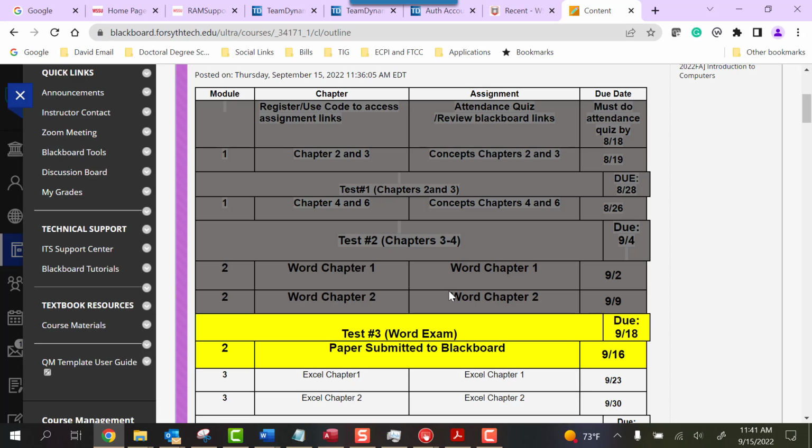Next up is the paper to be submitted to Blackboard. This paper will not be uploaded into Cengage SAMS. This paper will actually be uploaded into Blackboard. So let me show you where to go to get the information that is needed to complete the paper.